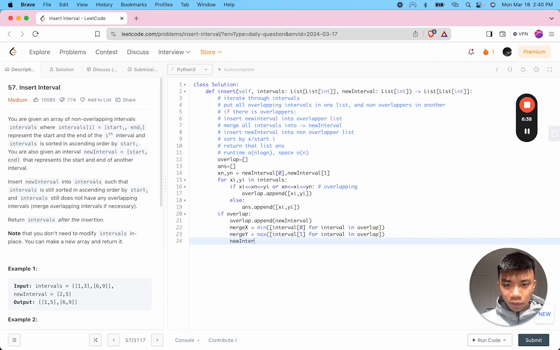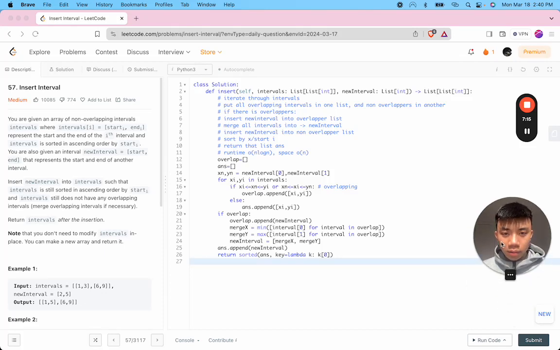And then our new interval is now the min and the max of the x's and y's. After we finish merging, we want to insert the new interval into the non-overlapping list. So answer.append(new interval), then sort by x, and return that. So we can just return sorted(answer, key), sorting by x. Runtime is O(n log n), space is O(n).